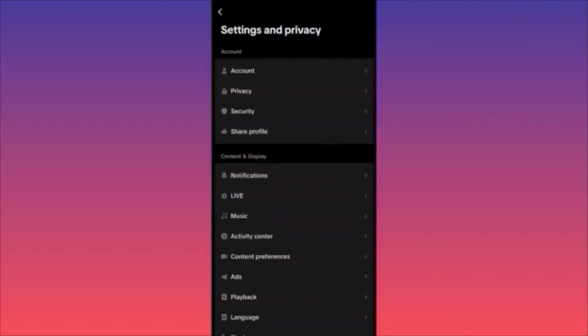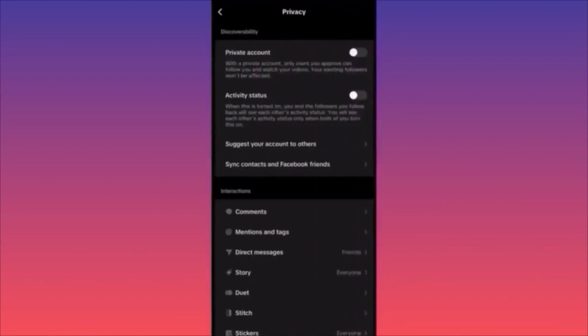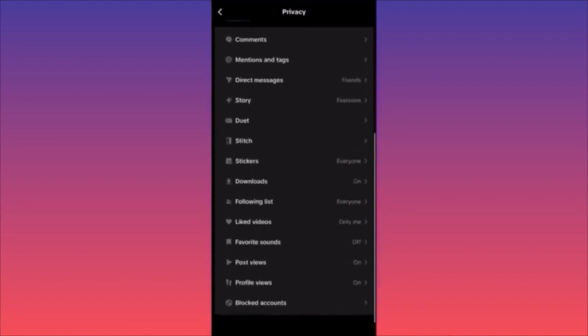The best of all is that we're almost done. Next step is to click on privacy. And this is where the magic happens. I want you to slowly scroll all the way to the bottom of the page. The last option is blocked accounts. Well, there we have it.